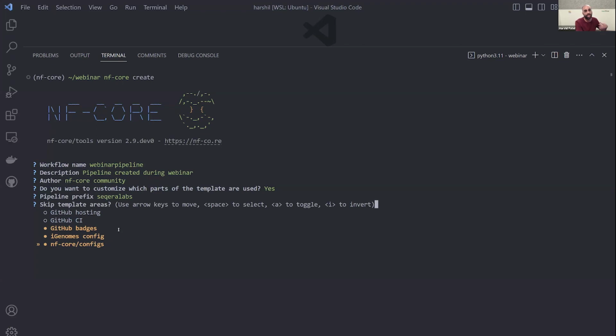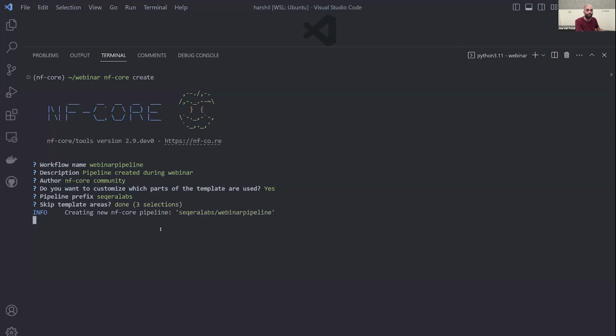Here I'm basically saying I'm not interested in these bits. Maybe I'm not writing a genomics pipeline, so I don't need any iGenomes configs. Maybe I'm not thinking about submitting it to nf-core eventually, so I don't want the nf-core configs portion of this template. So I'm excluding bits of the template that may not be required for everyone. This will obviously evolve over time, and we'll try and improve it.